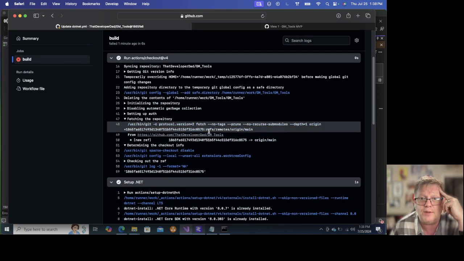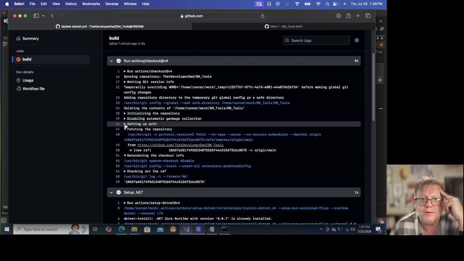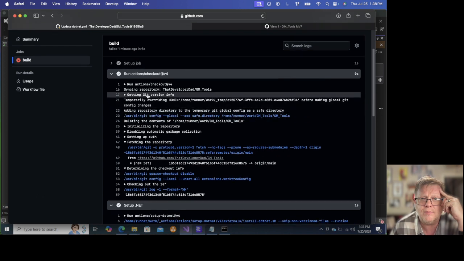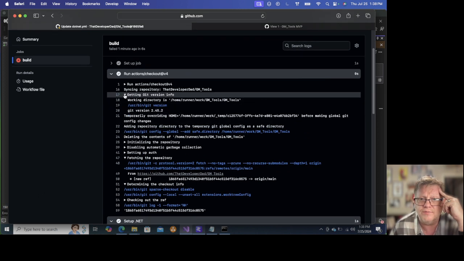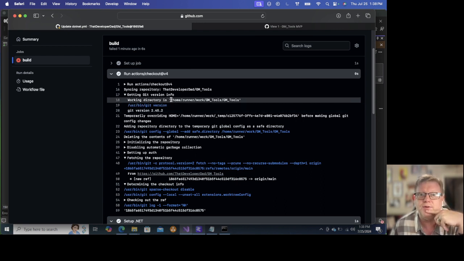But where did it put it? And get version info. Okay, working directory is that. This doesn't make a whole lot of sense. Defaults, run working directory.